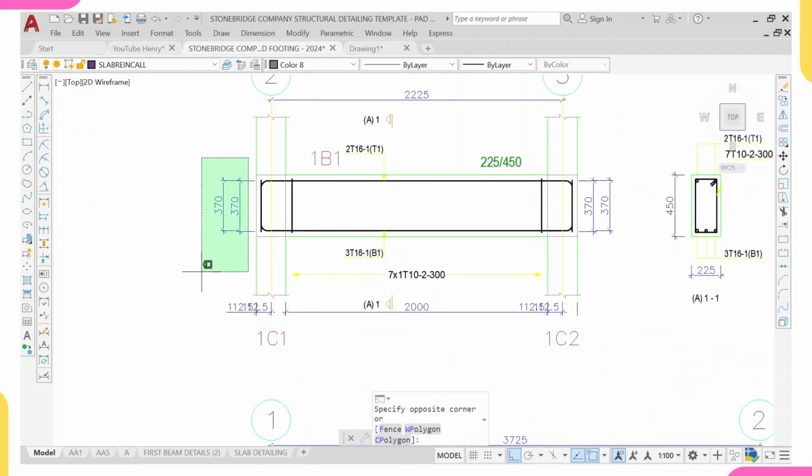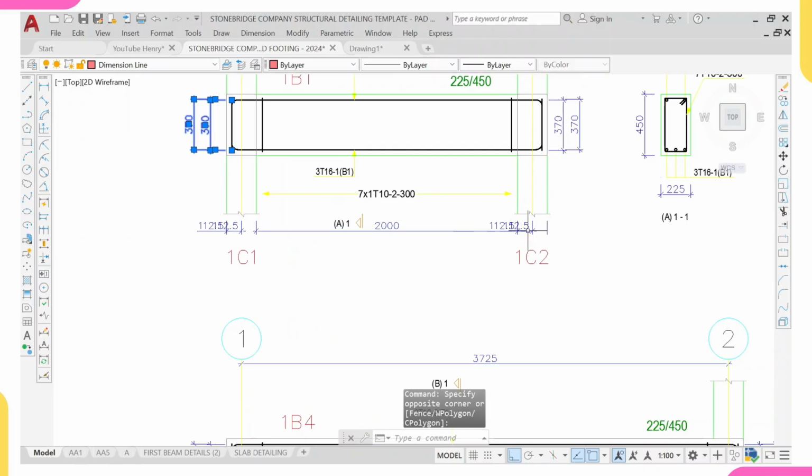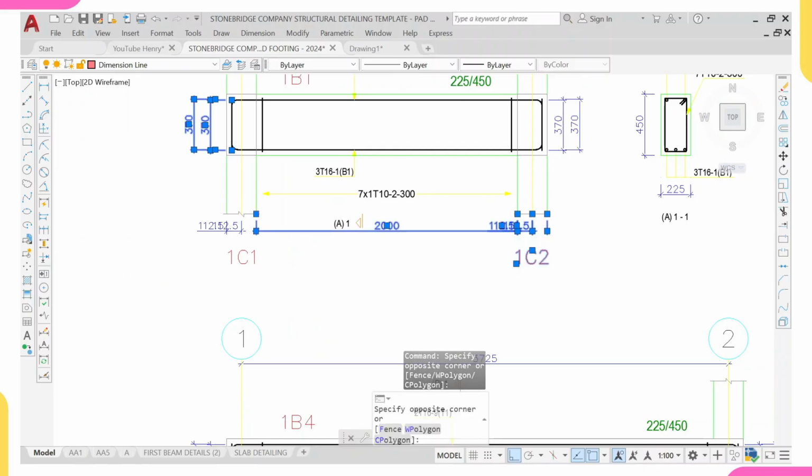But I don't need all these dimensions, I don't need all these things, so I will delete all the things that I don't need.